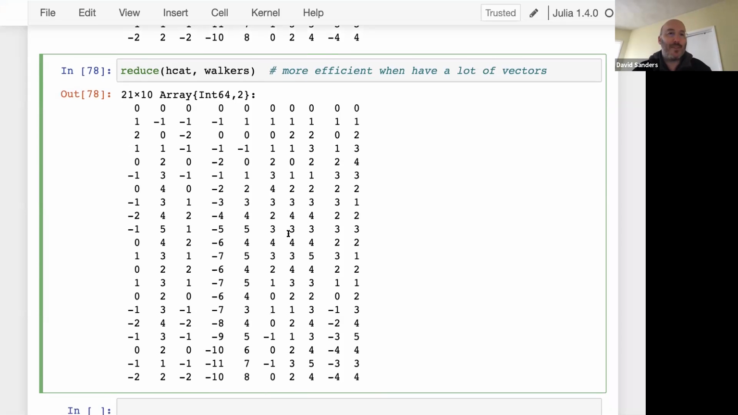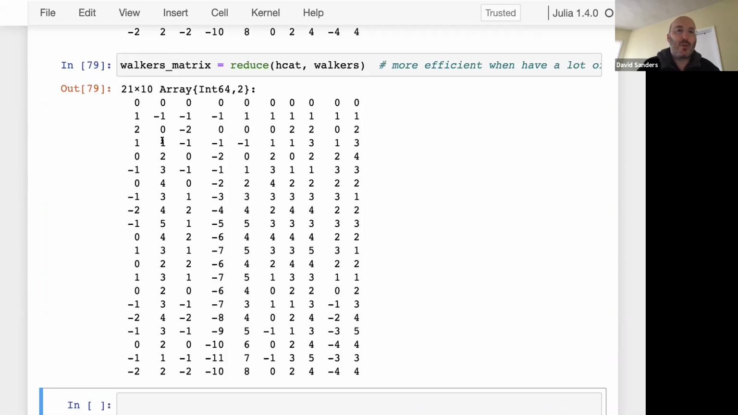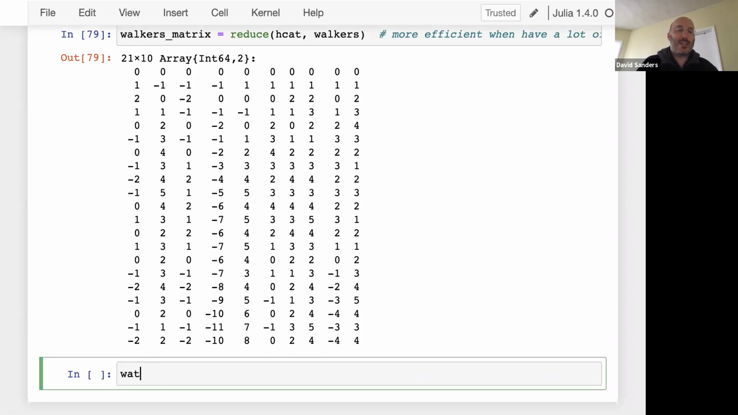Okay, so now that I have it as a matrix, let's call it walkers matrix equals that. Now I can easily extract the last column, right? How do I do that? Suggestions in the chat.